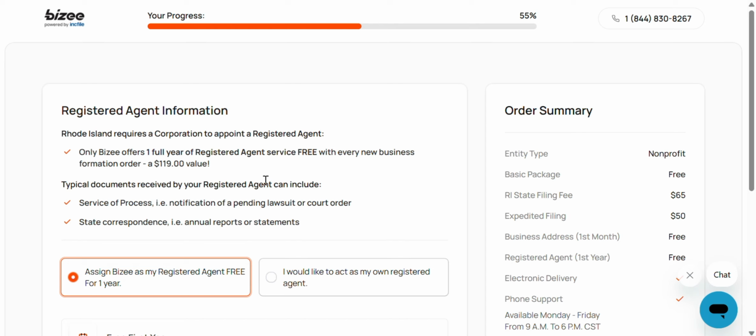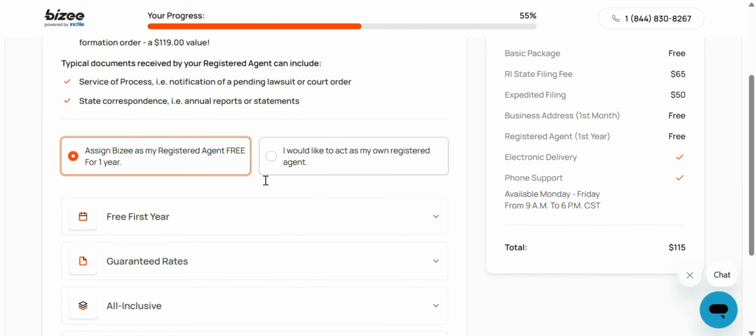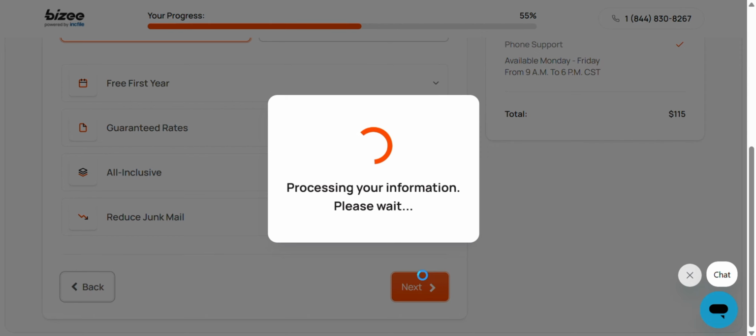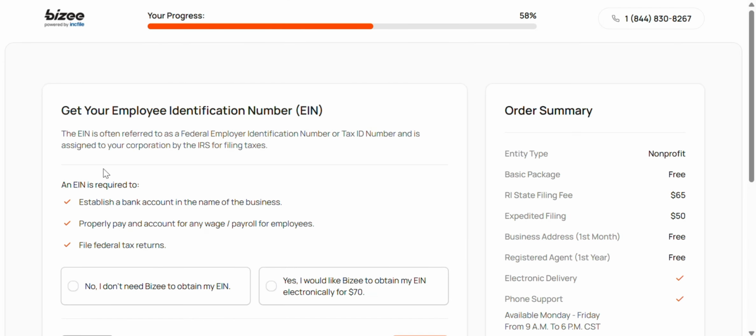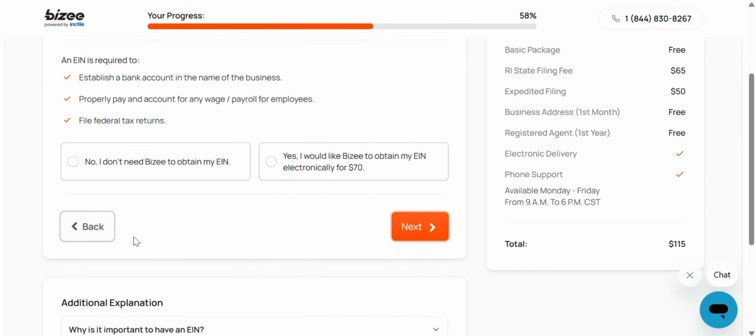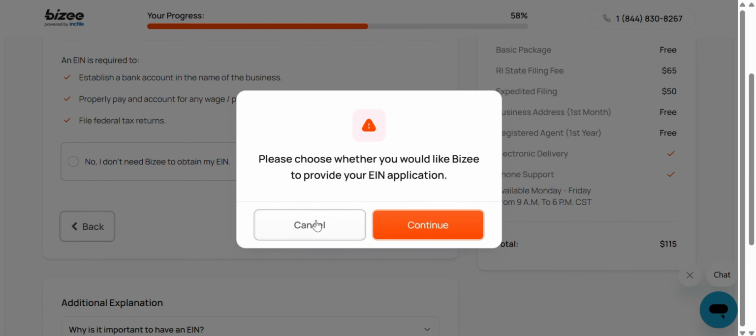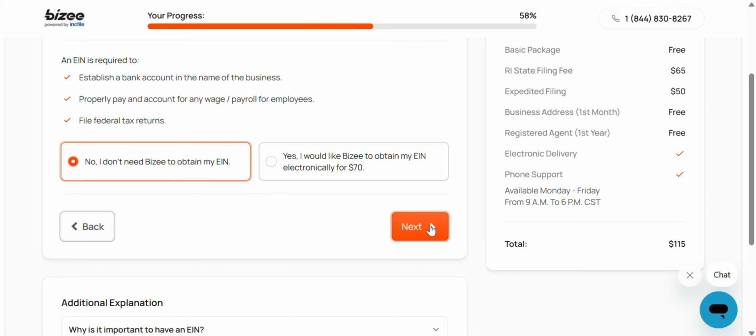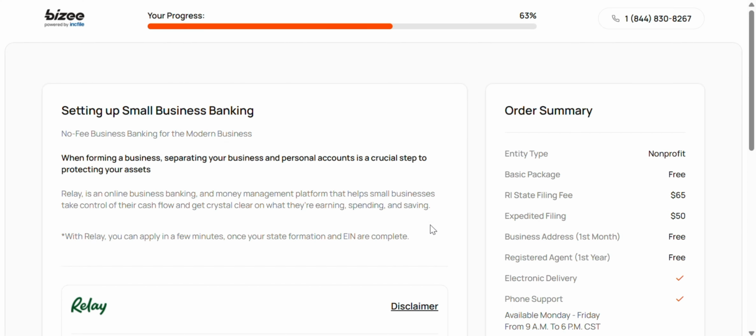You can choose whether you want Busy to assign you one, or if you don't want that, you can act as your own registered agent. And then you're going to get your employee identification number, EIN. If you don't want Busy to obtain your EIN, you can simply click on No, I don't need Busy to obtain my EIN, and then click on Next.